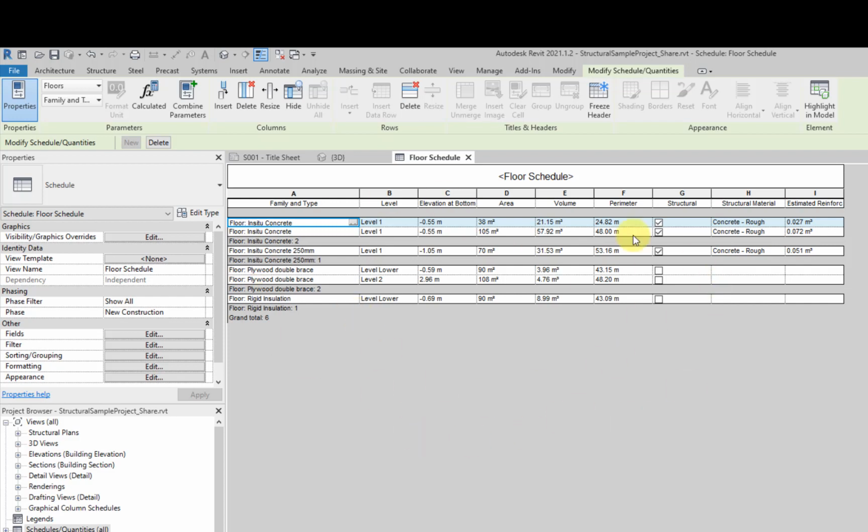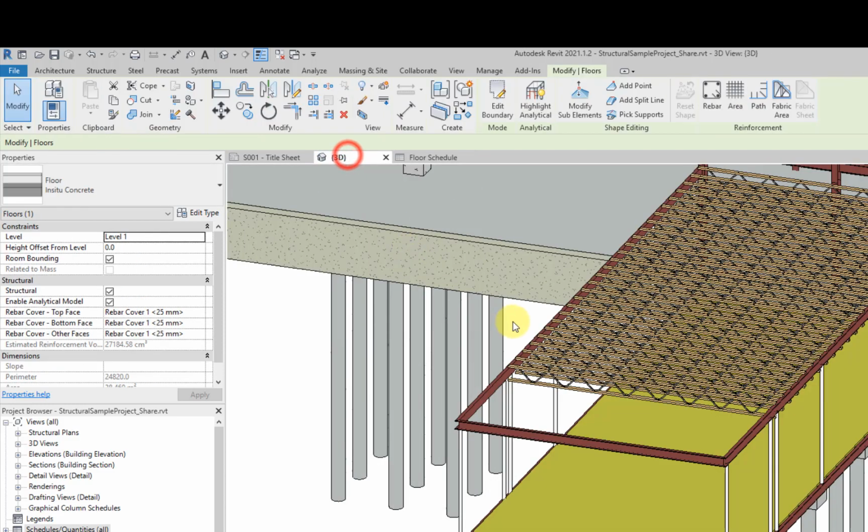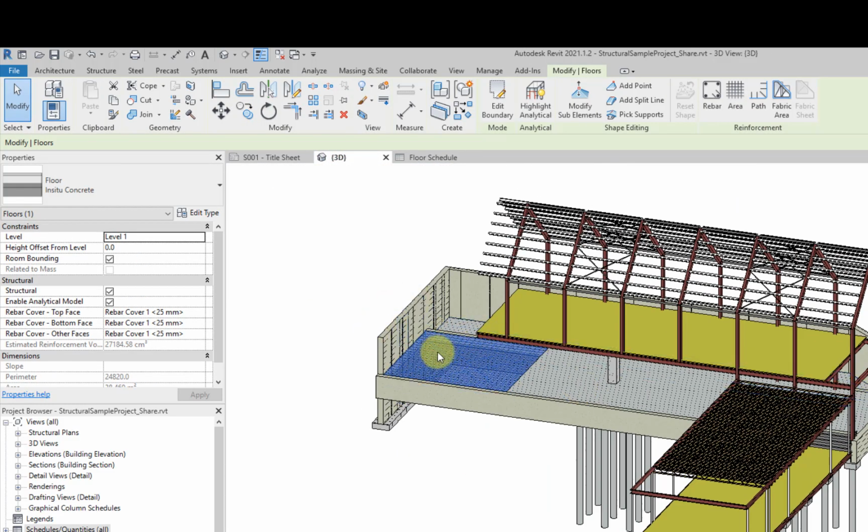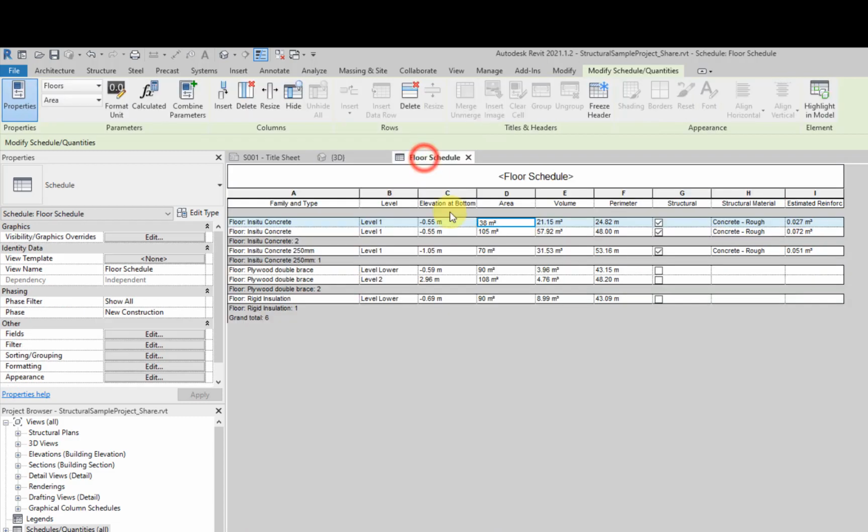So that's a quick overview of how you create schedules, and it gives you a quick overview of the quantities you have. Another thing is, don't take these values for granted. You always want to check your values here. So let's say, for example, this element, if I go to 3D, it's this part here, and I want to make sense of it.